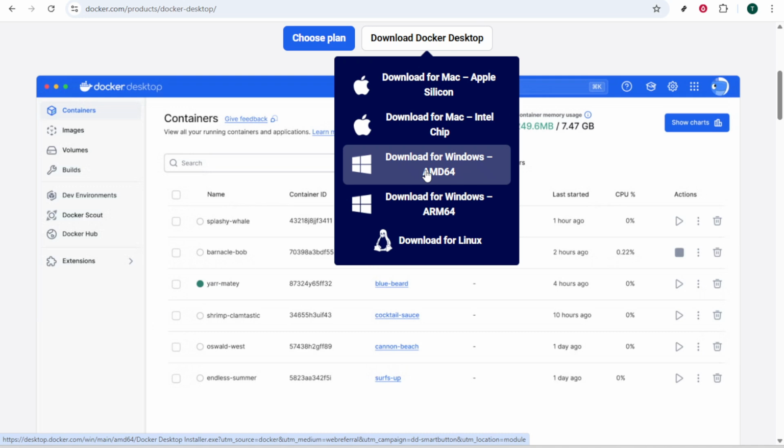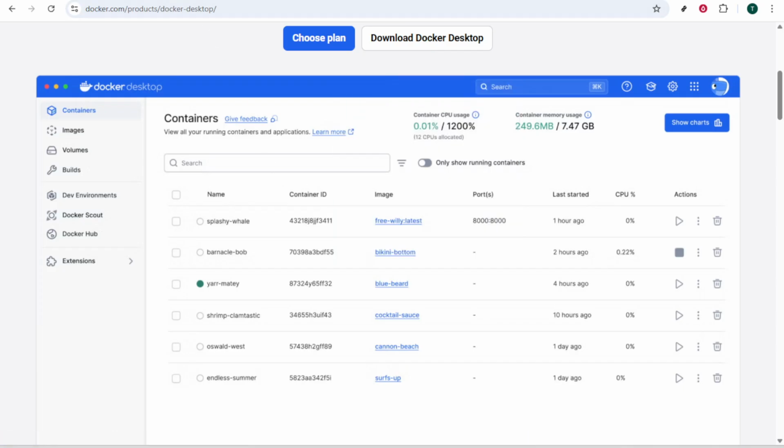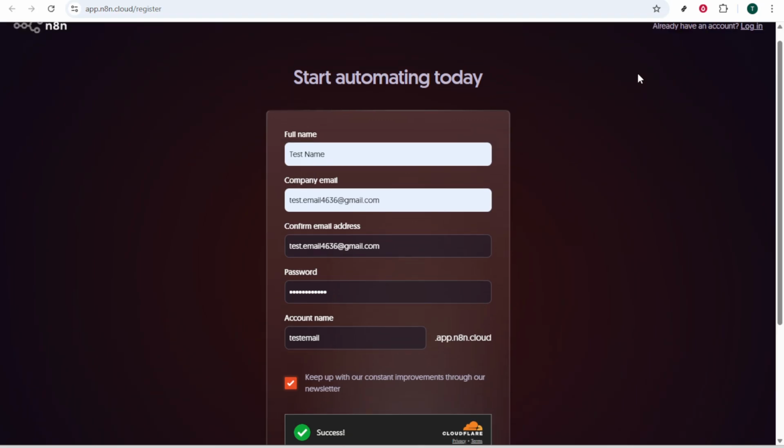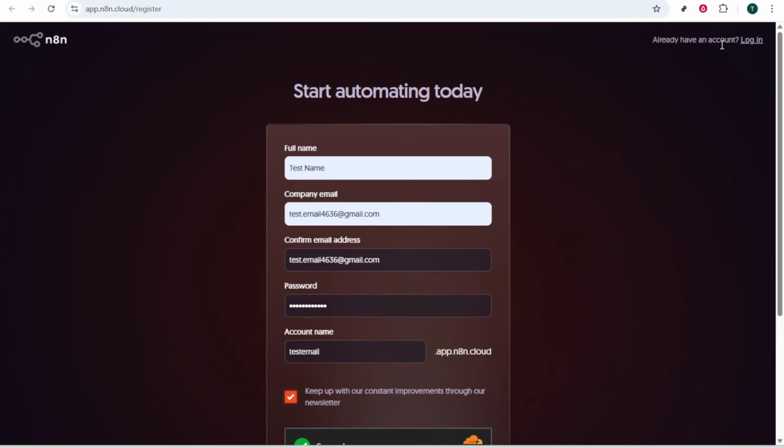With Docker Desktop now downloaded, it's time to move on to downloading n8n. You can search for it online, or if you're already familiar with the URL, type it into your browser's address bar to find the correct download page. The process here is quite similar. Look for the download link that corresponds with your operating system and begin the download.